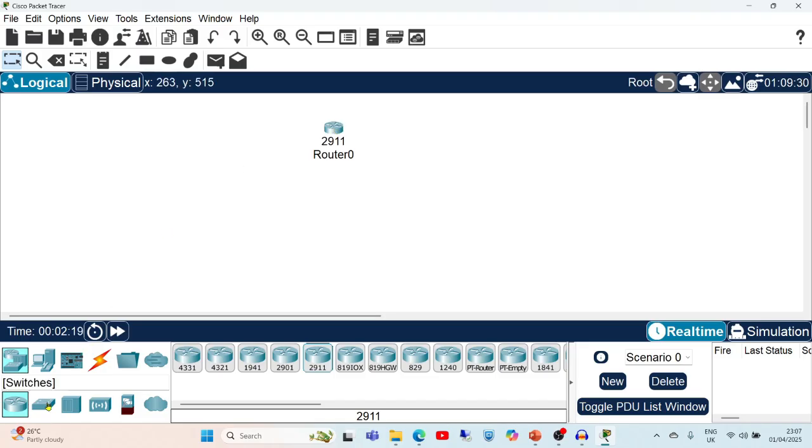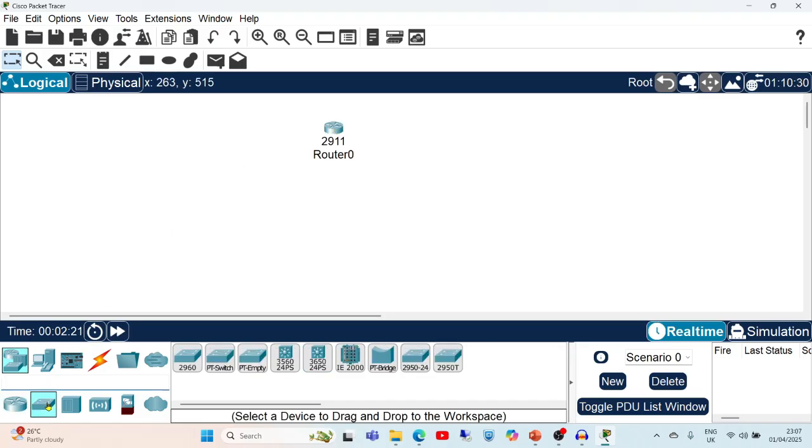After this, I want to use a switch. So I will click on switch. Again, it will show the list of switches available. So we are going to use the 2960 switch. So just drag and drop the required switch. Now see, as per your requirement, you can move these devices also. You just have to drag and drop.